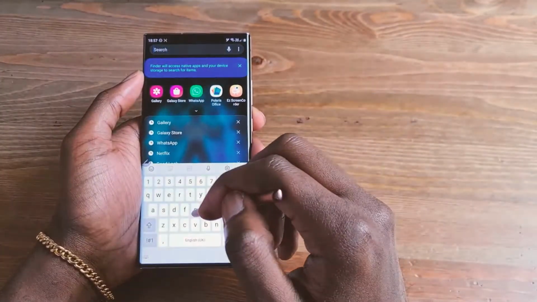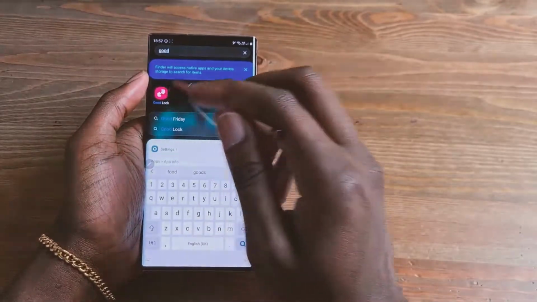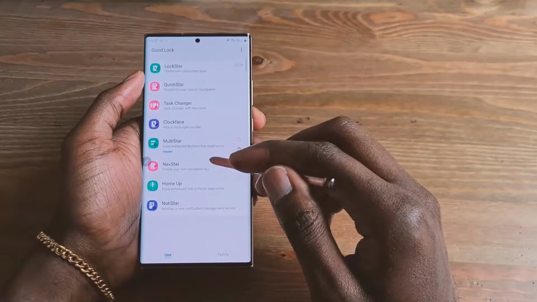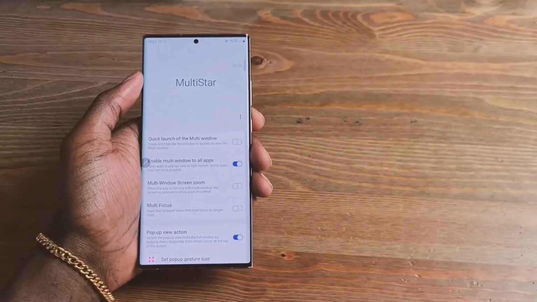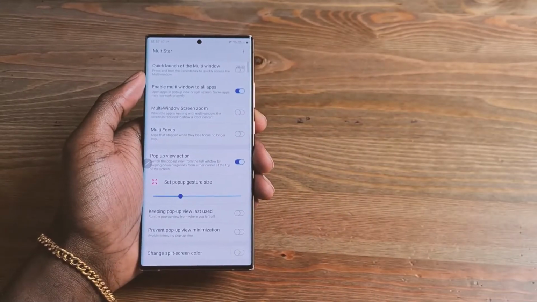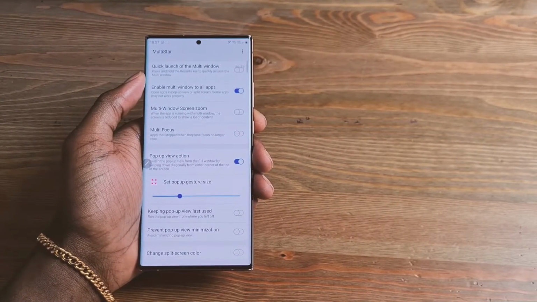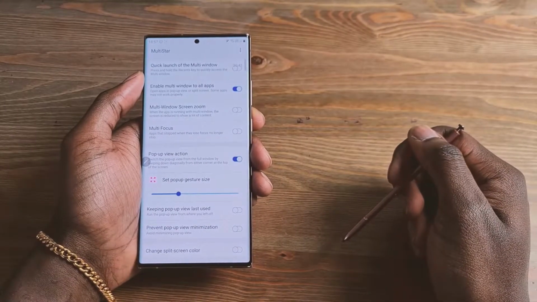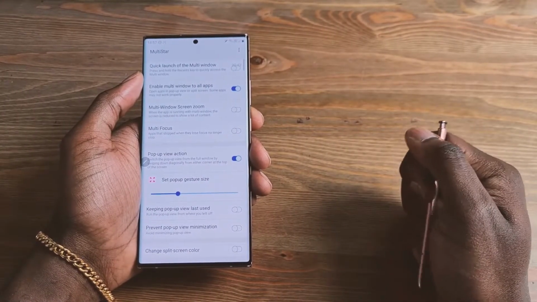I'm just gonna type in Good Lock. There we are, the Good Lock app. And we are going to go into the MultiStar and click on Enable Multi-Window for All apps. As you can see, it's toggled on here. The moment you toggle this on, it's going to request you restart your phone. So if you're doing something and you're not ready to restart your phone, then don't bother.